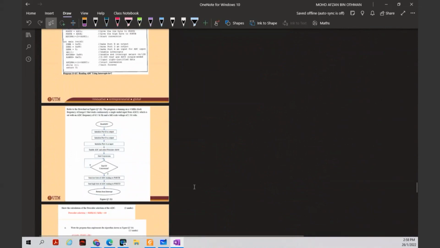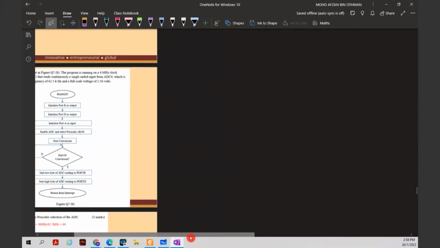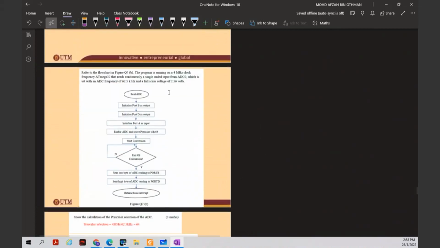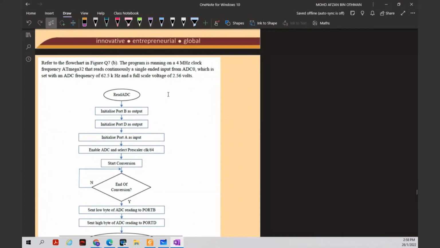Now we're moving on to this slide here. This is the jawapan tadi. Yang kita buat, tapi untuk this one here, dia letak ISR di atas. You can put it up here or you can put it down here, no problem. Now what we are going to do here is look at this exercise.